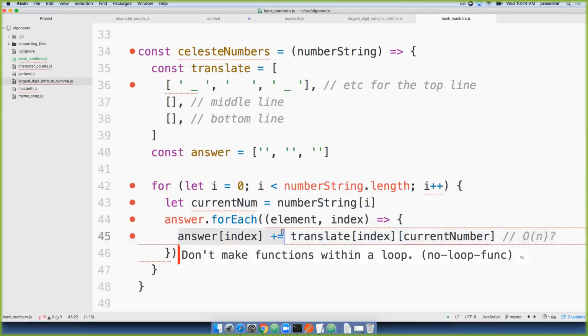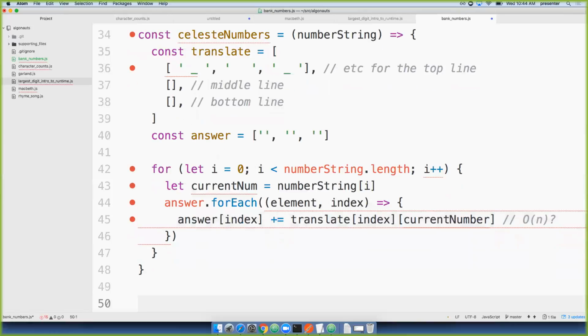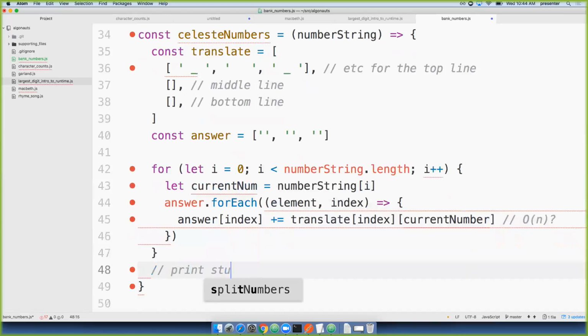But I think that it might be because you have to actually create a new string and save it, because strings are immutable. I think that this might be O of n. So if you want to keep it n and not n squared, I think that you might have to do this using arrays. I'm not positive about that. Something we can look up. Okay. And then obviously you would print stuff out here.